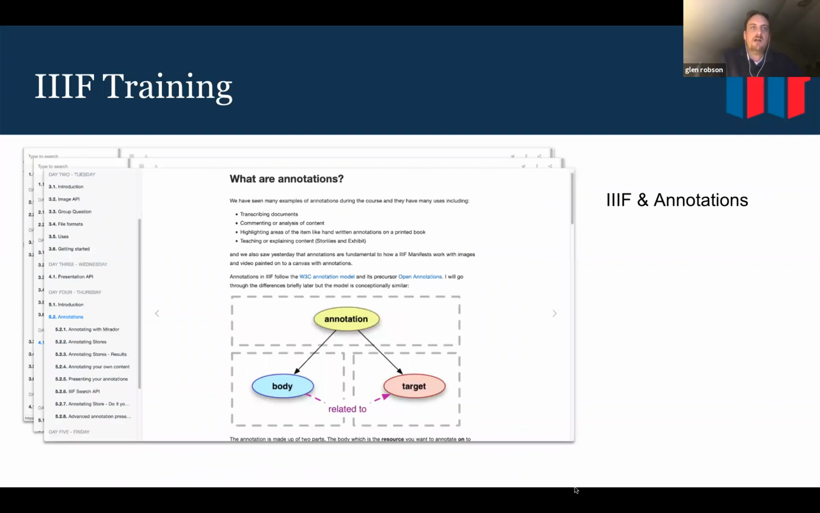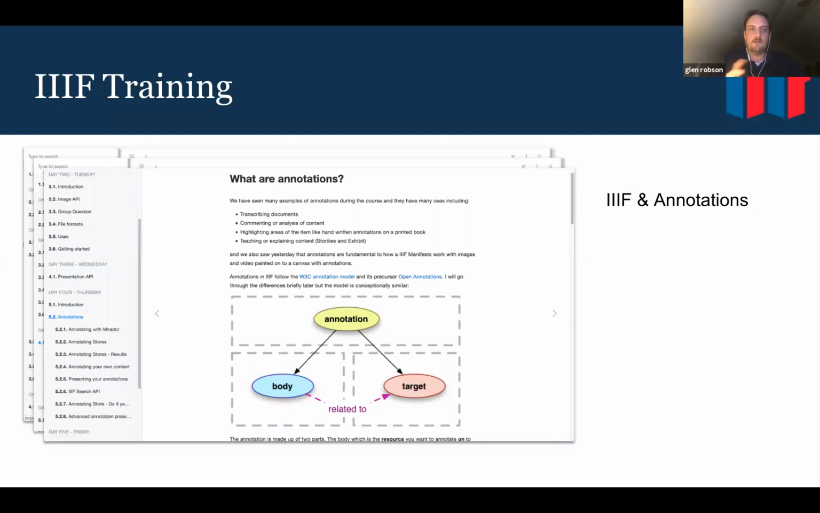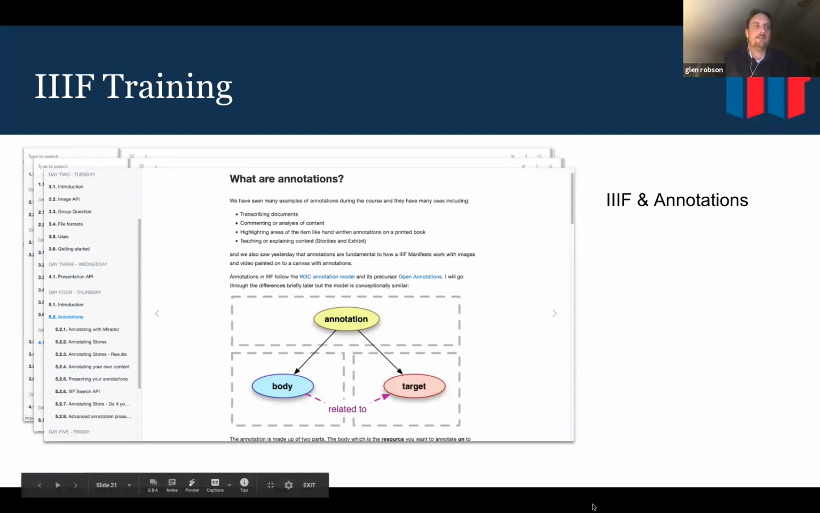And then we move on to annotations, and participants on the course use a hosted annotation server to create annotations through Mirador. And then they use this hosted annotation server to learn about the search API and linking annotations to manifests and being able to view them in different viewers. And next slide.